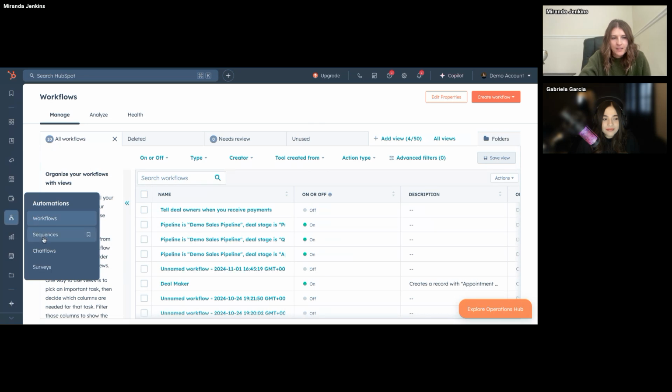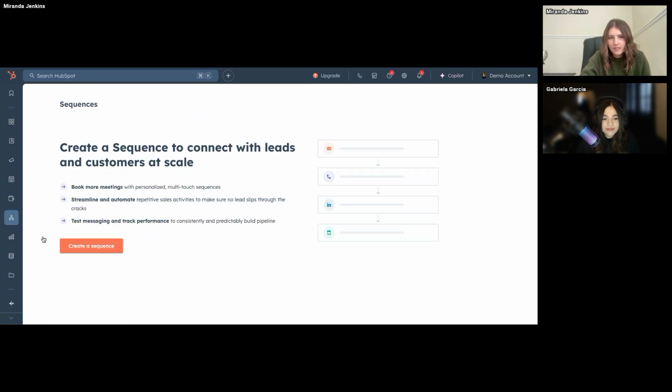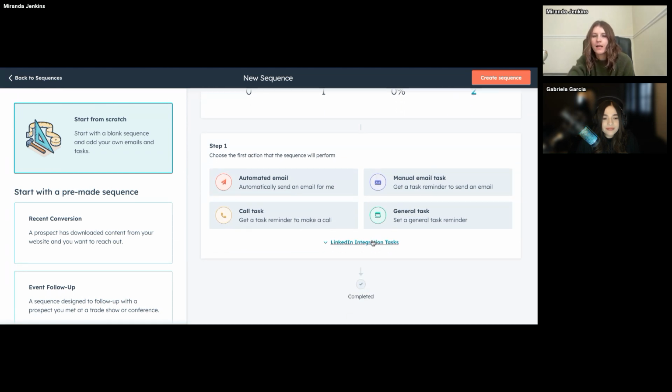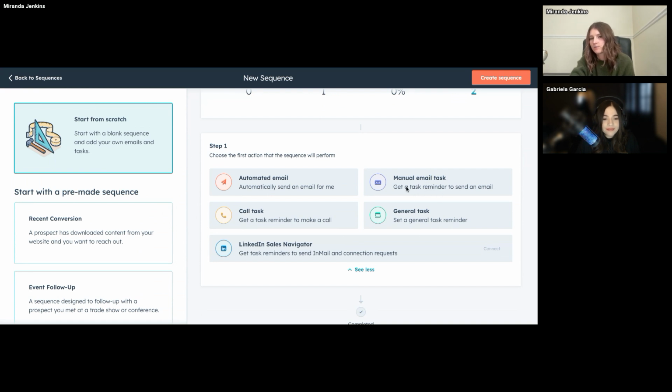And then here's sequences. The biggest difference you'll see with workflows and sequences is when to use which one. Sequences are simpler, and these are the only triggers that you can do with a sequence. So you can send an automated email, a manual email task where the salesperson will get a task reminder to send an email, a task reminder to make a call, setting up a general task, or tasks for Sales Navigator.